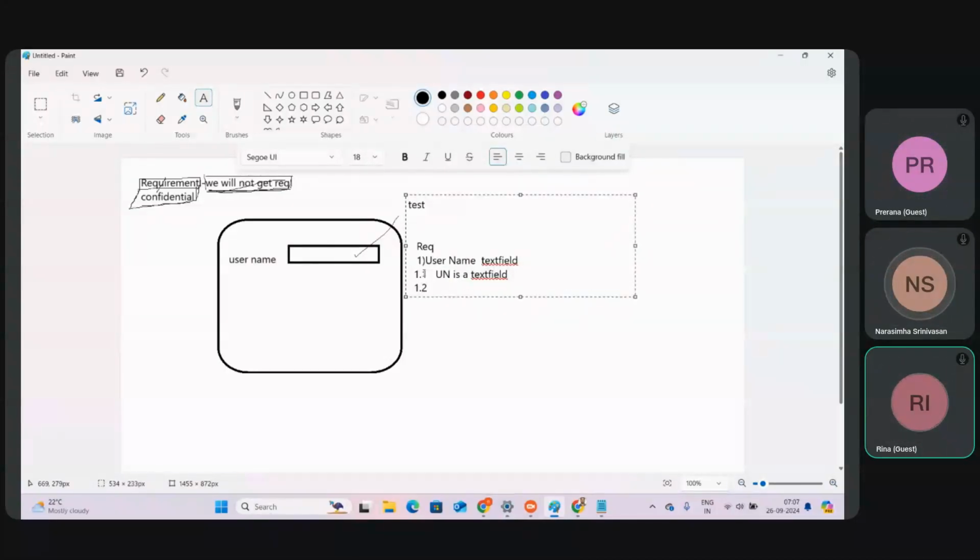The requirement is telling that the username text field should accept, let me take, minimum 100 characters. I'm using all the shortcuts, okay? Next, 1.3. I will teach only one; later you need to understand.